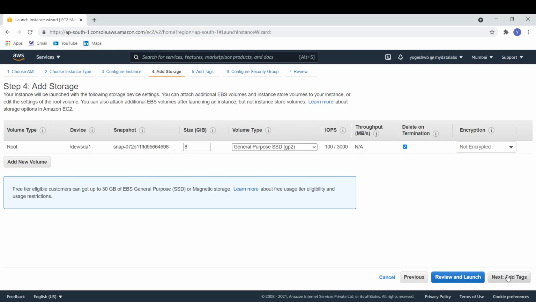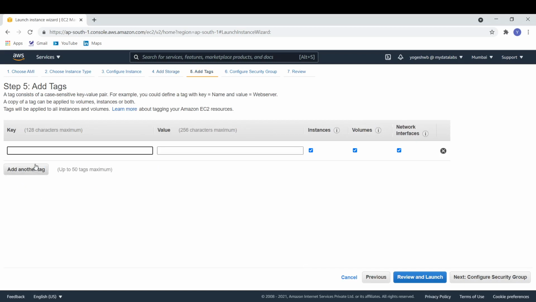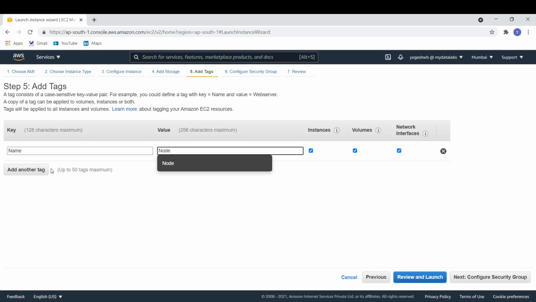So I will click on add tags. Here we need to provide a tag in the form of a key and value pair. I will click on add tag, and here I will give a unique name as node. Okay, click on configure security group.